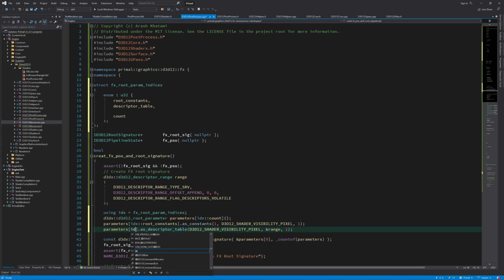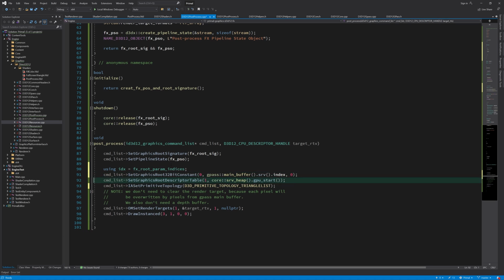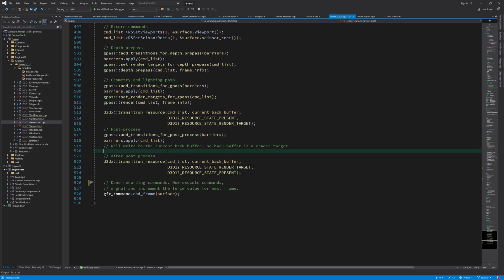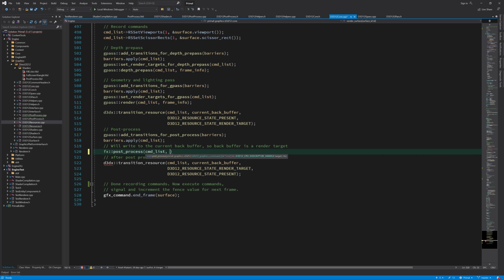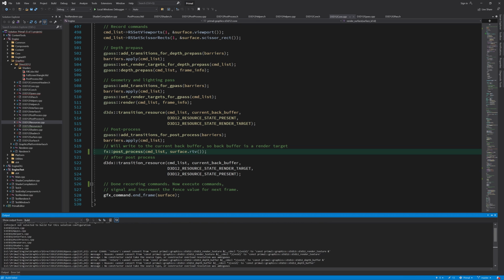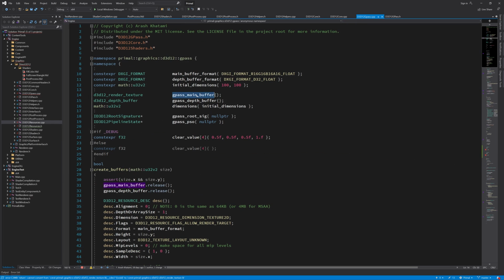For the current implementation of post-process submodule, we have root constants and descriptor table as the root parameters. When using the enumeration, it's easier to give it a shorter name by using type aliasing. Now we don't have to remember root parameter indices anymore. This is all we need for the post-process function for now. Let's call it in the render function. I need to use the correct name for GPass main buffer and depth buffer.